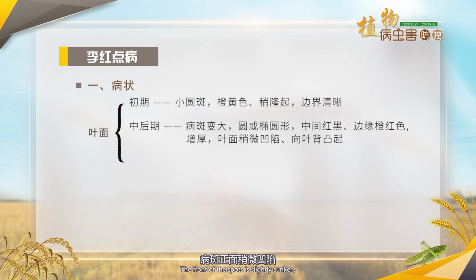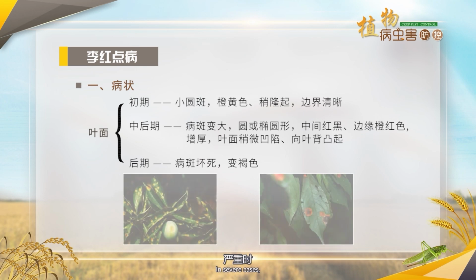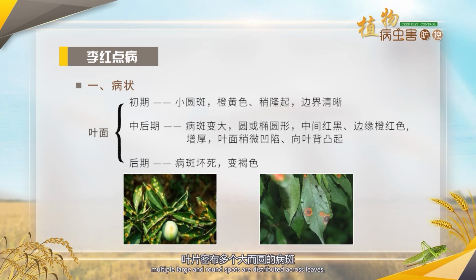The front of the spot is slightly sunken and thickened, and raised to the back, and the whole leaf rolls longitudinally to the leaf surface. Finally, the spots become necrotic and dark brown. In severe cases, multiple large and round spots are distributed across leaves, which wither, curl, and fall off early.